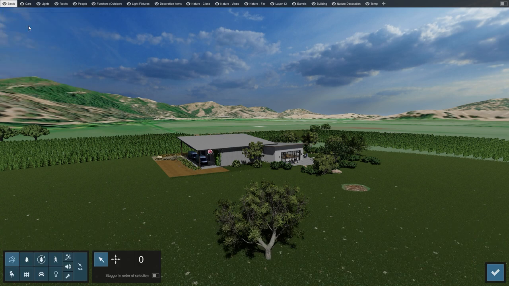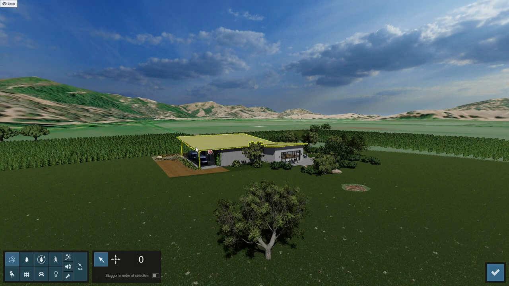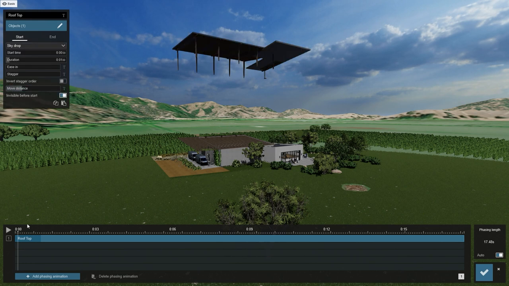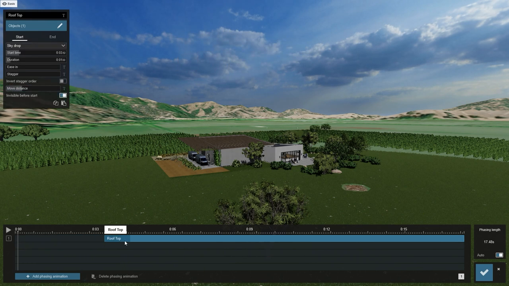Click on the Items box and then click on the roof. It will look best if the roof falls down from the top, so select Skydrop as the start effect. This will be the last effect in the entire animation sequence, so let's shift its bar to the right side of the timeline to about 6 seconds.